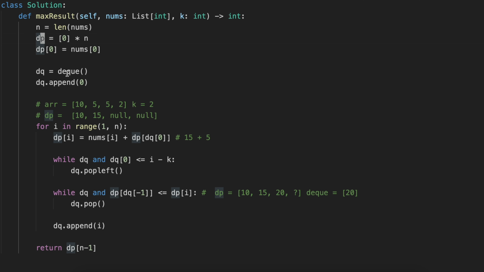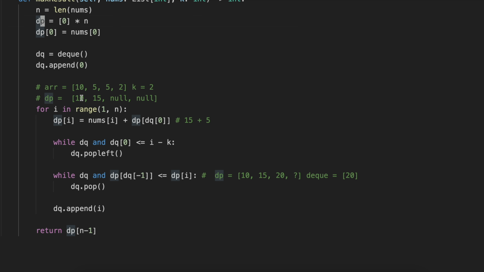The next one is we are creating a deque, and in the deque we are not storing the values, but we are storing the indexes. So we are adding our first index to the deque. Let's take this example: an array 5, 10, 5, 5, 2, and k equals 2. For the dynamic programming, at the 0 index we store whatever the value is in our array. We can reach the first index only from the 0 index, so 10 plus 5, 15, is the value.